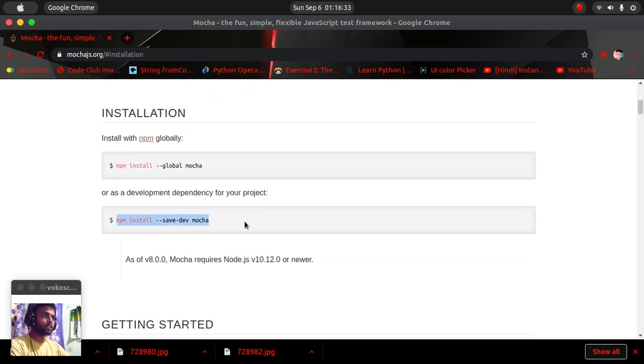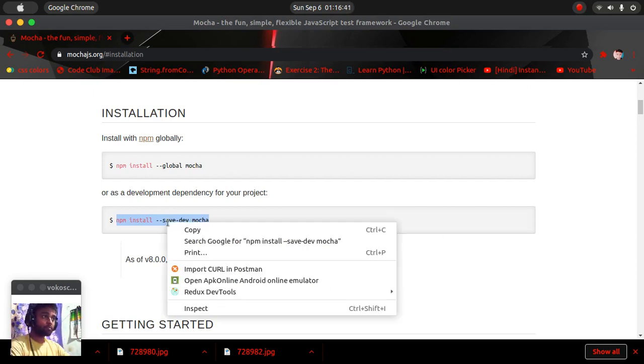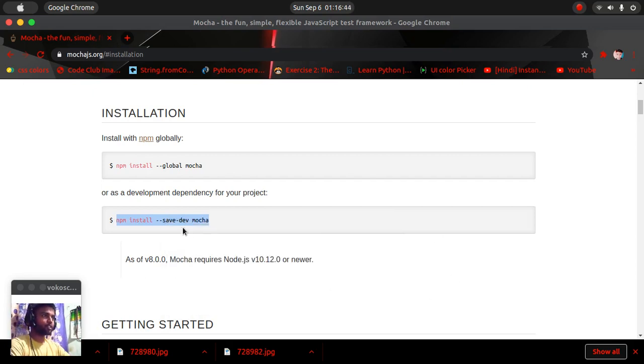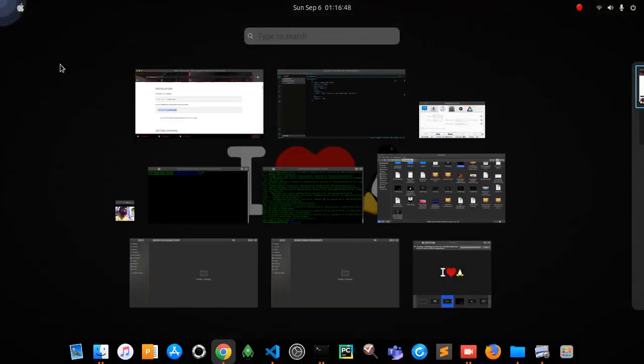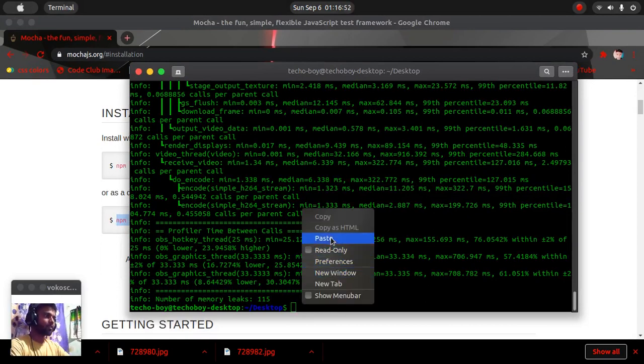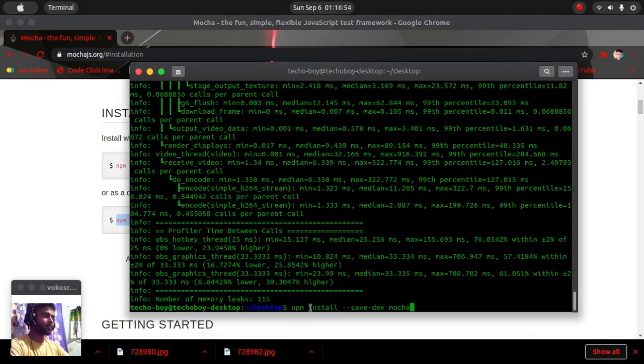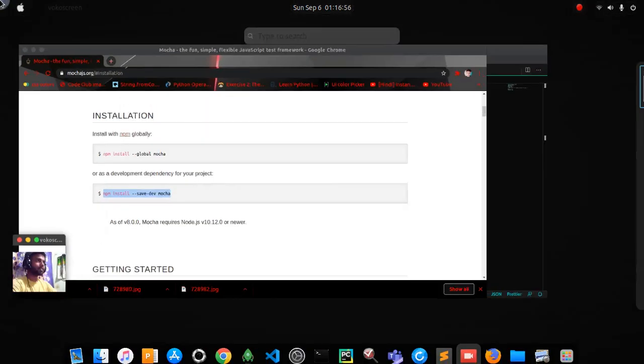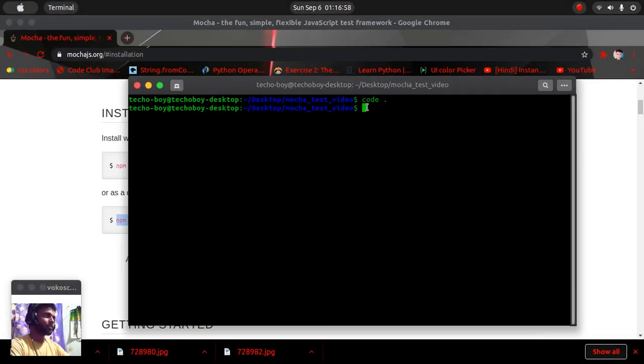Yeah, like this. You may want to install it as a developer dependency, not as an application dependency. So you should use this one, like dash dash save dash dev. Okay, so after that, just head on to your terminal, and paste that in here.